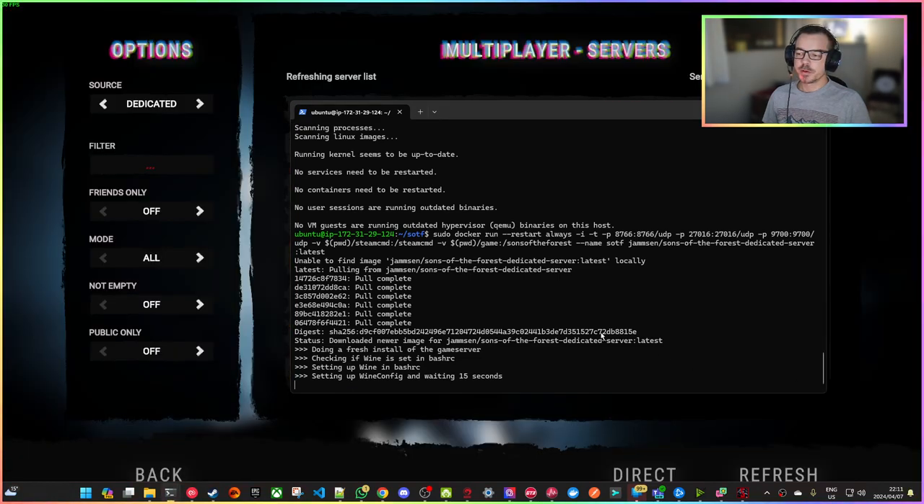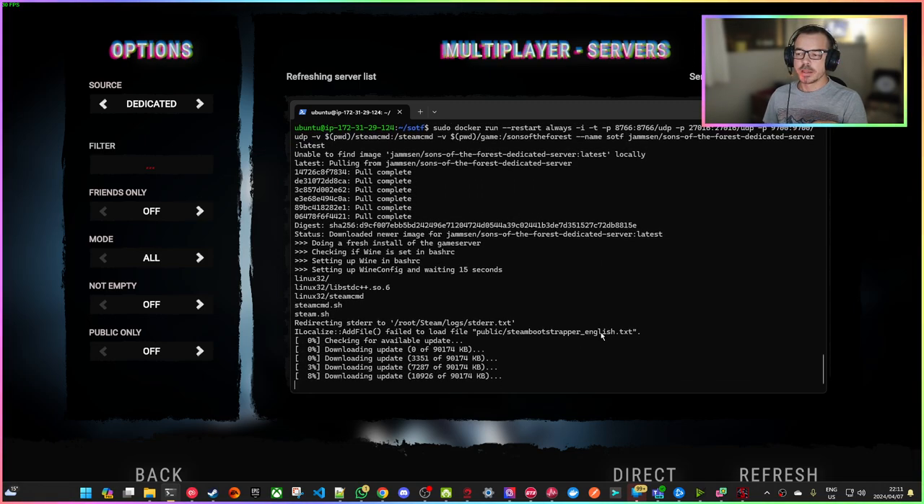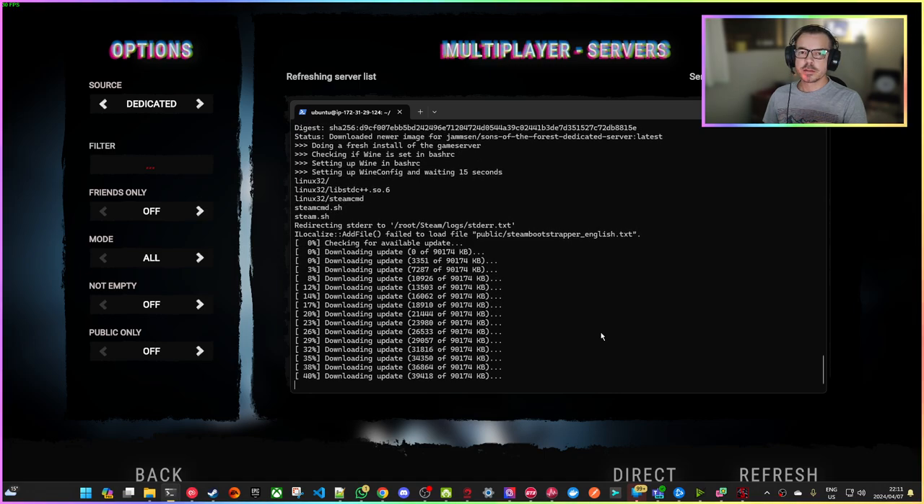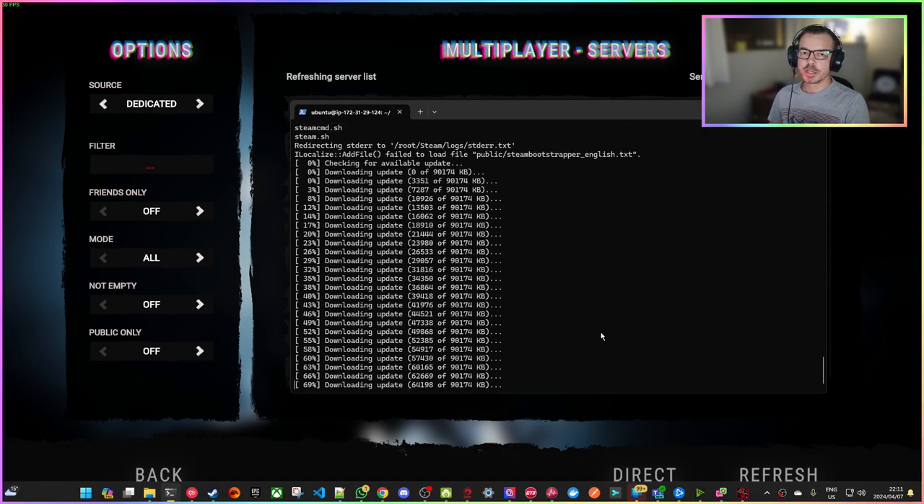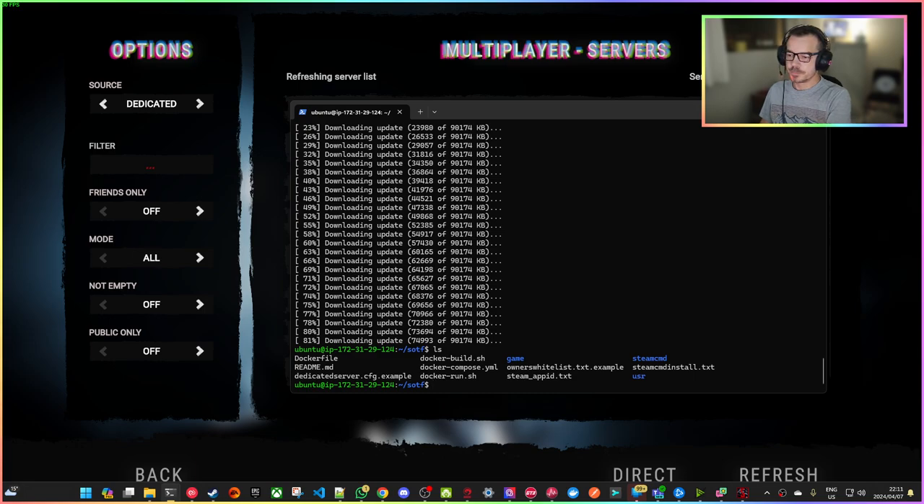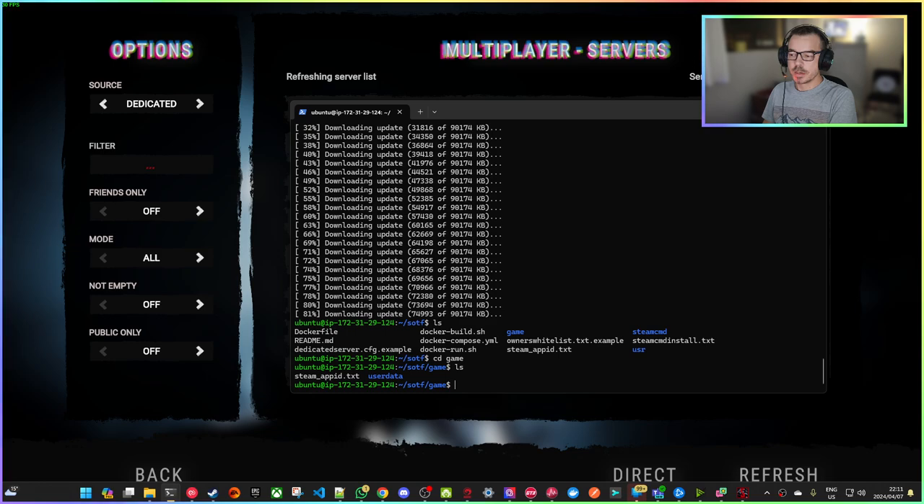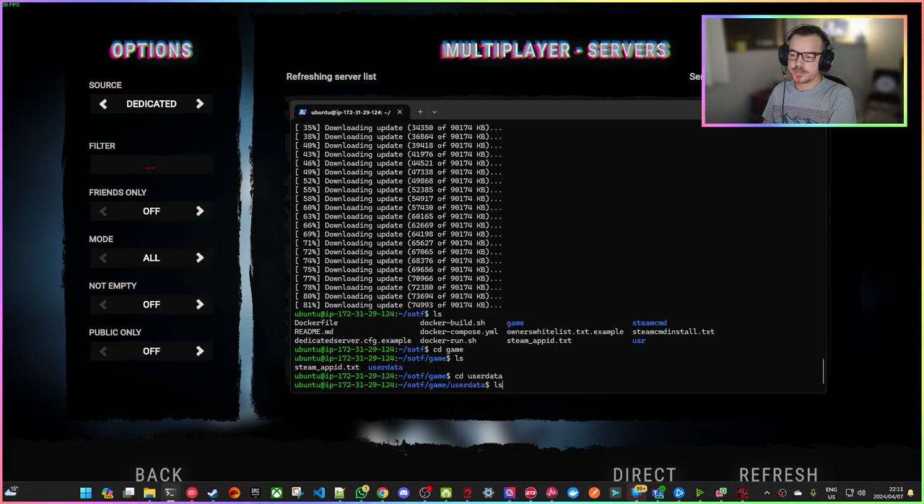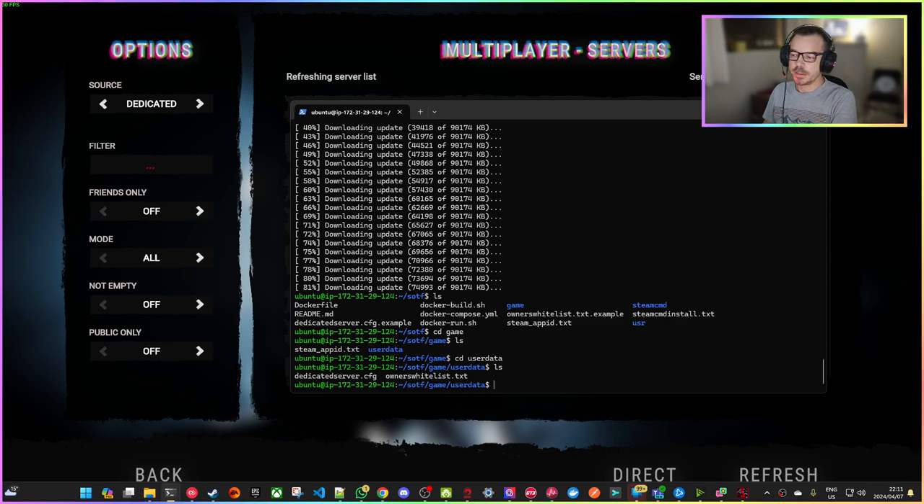Once this is up though, you can do a control C out of the console to stop Docker, or you can run a Docker stop command, and then you can edit the config file of the dedicated server. So I'll show you what the location is on that. That would be game, user data, and then DedicatedServer.cfg.